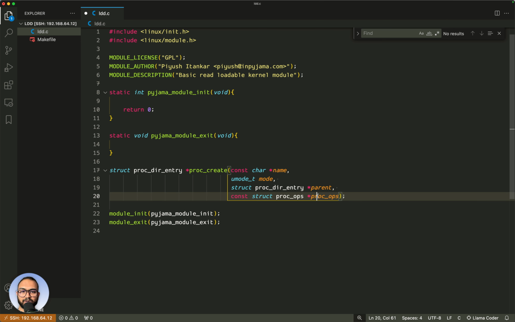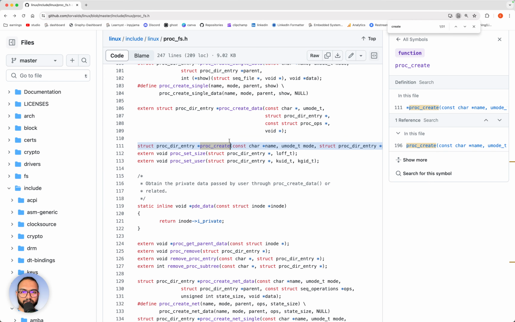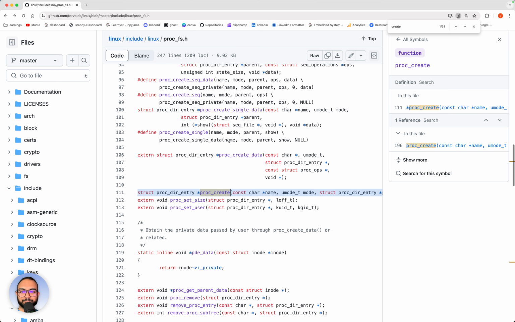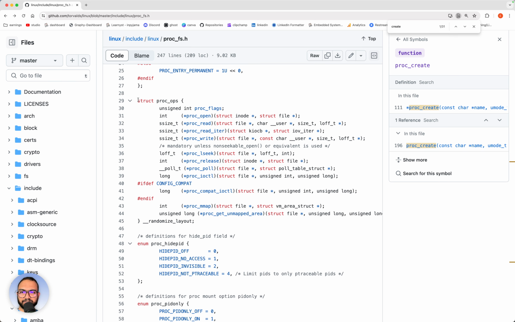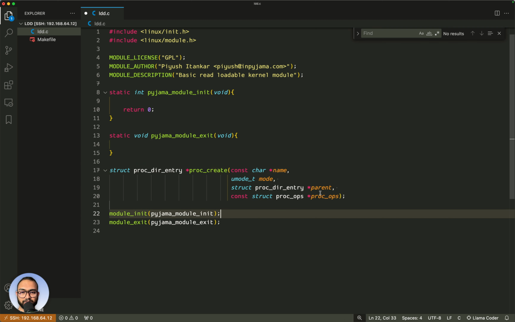All right. So the operations, as we saw in the previous video, the proc_ops is this structure right here, right? And so we are supposed to implement the entries within this. So that is another requirement. So what we are going to do now, just because we are trying out things, is set this to 0, right?